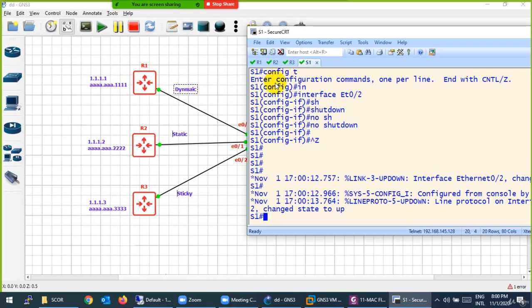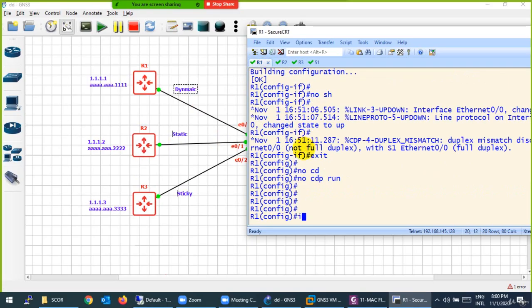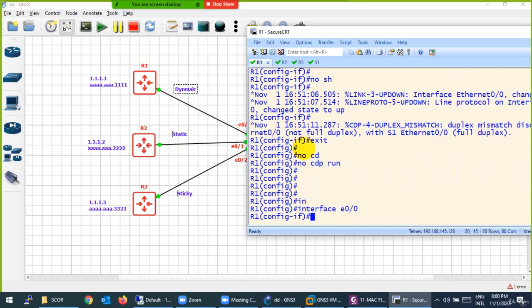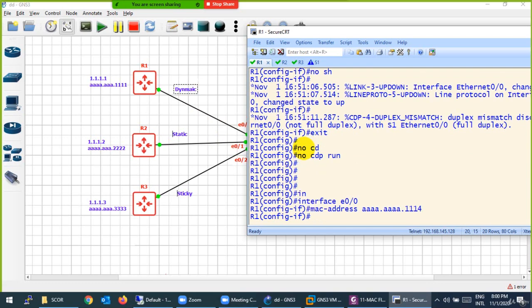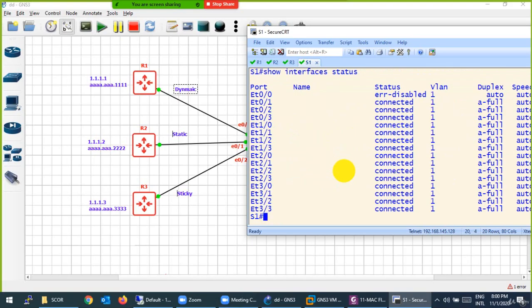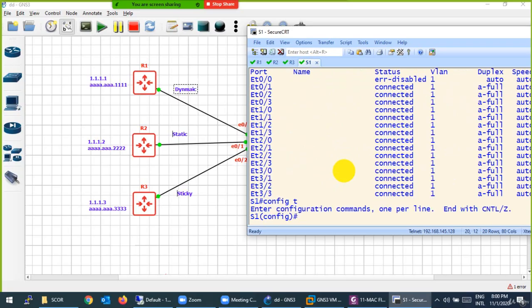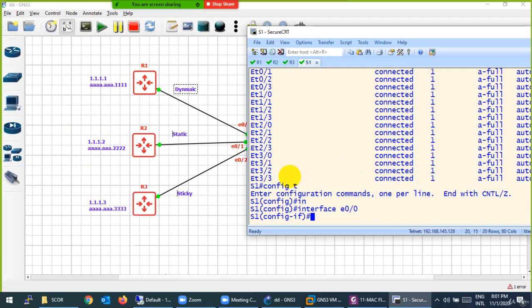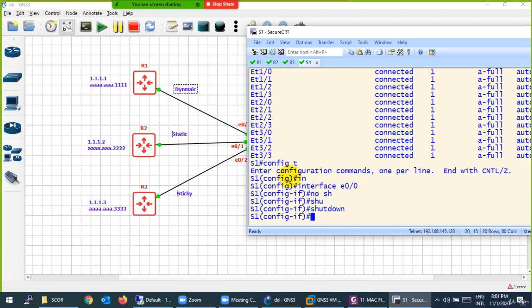Now going to dynamic. Let's do some changes on the dynamic interface. Interface 0/0 on the router, and let me change the MAC address to something else, 4. And let me check here, show interface status. Yeah, so it's down. But let me bring it up. Do you think it will go down again? No. In the case of R2 and R3, the interface will go down again. Let me do shutdown and no shutdown.